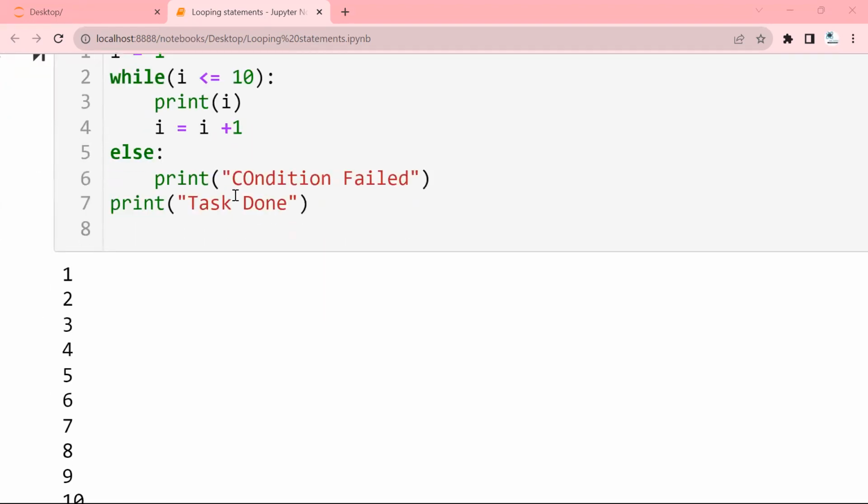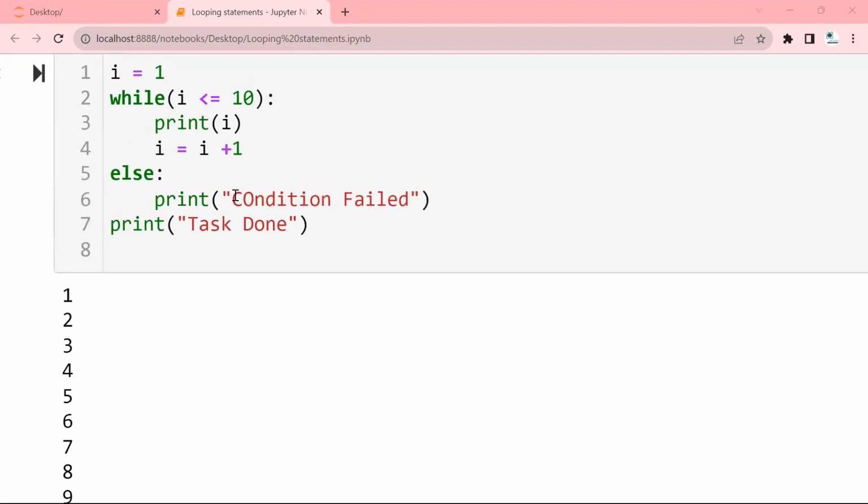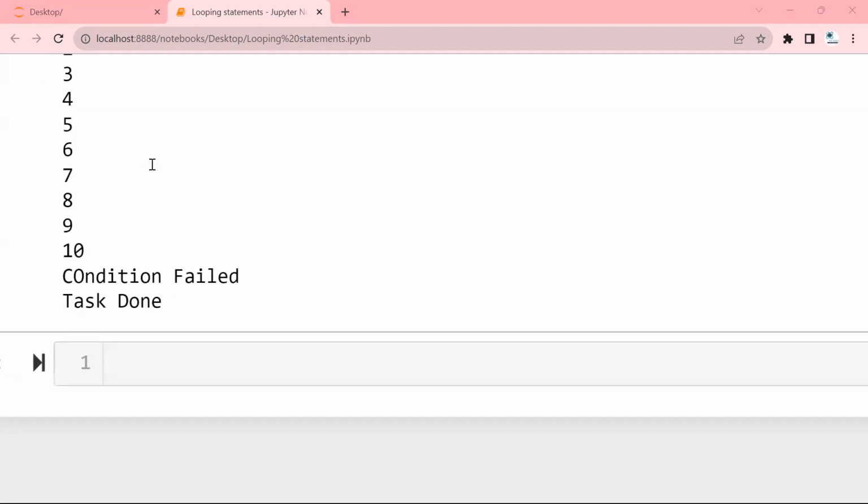This is pretty important for understanding the syntax. We are good. Done? Yeah. Now let's do one more program.